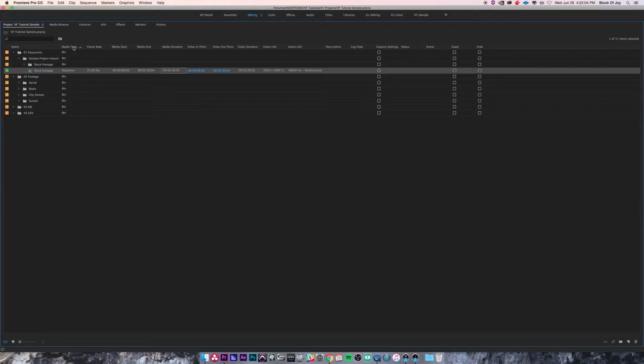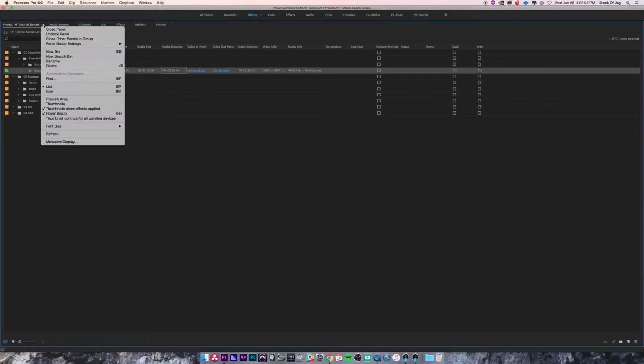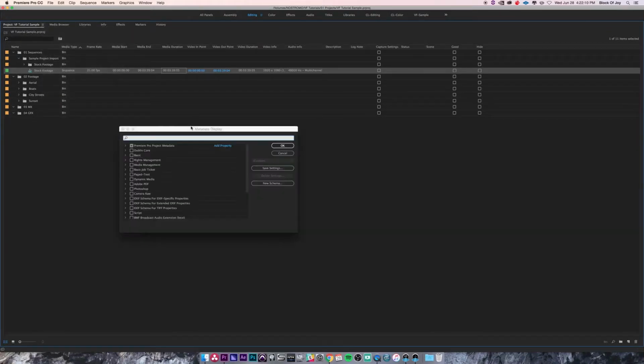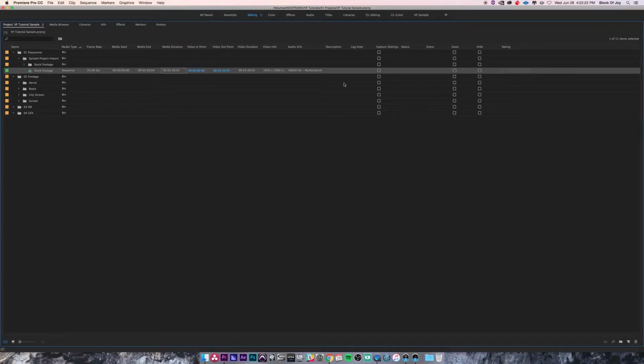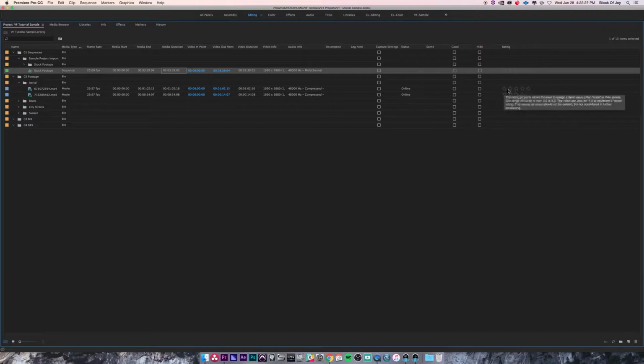Now, an interesting setting available in Adobe Premiere is the rating setting. So I go back to Metadata Display. There's actually a rating checkbox, which is kind of cool. I actually do like to use this, so I'm going to go ahead and checkmark that. Hit OK. And you'll see that it lets you actually put a star rating next to each clip.